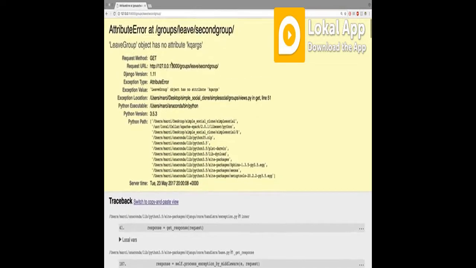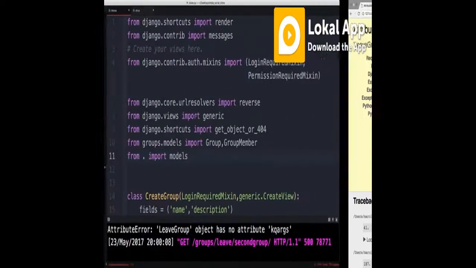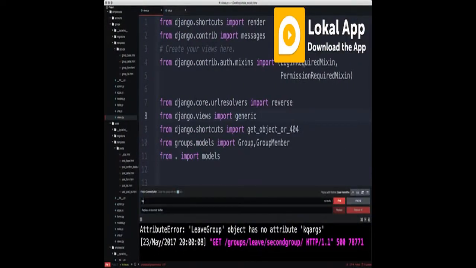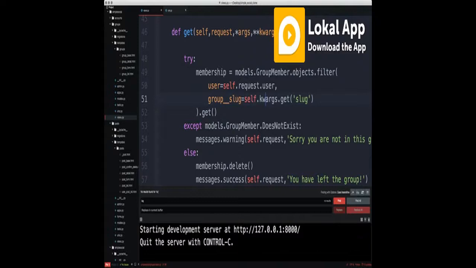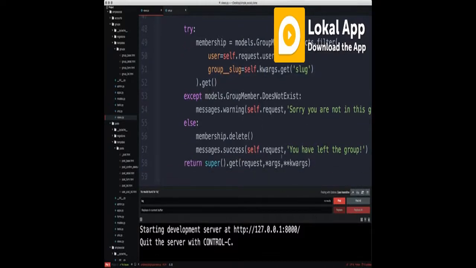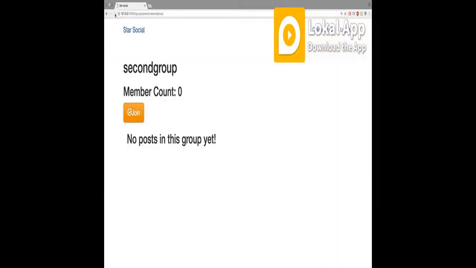And it looks like we're still getting an error on leave group has kq. Oh whoops, definitely misspelled something here. That should have been a W. So again, we'll come back over here and let's see if we can search for that. kq, there we go. So that should be kwargs. Save that and make sure that there's double asterisks here as well. And we'll come back, refresh this page. And now member count 0. So let's try joining again.